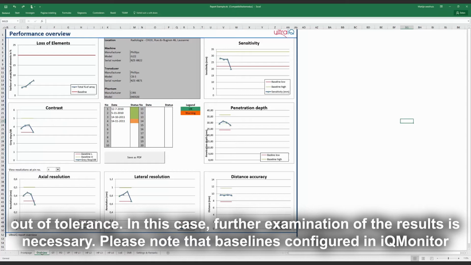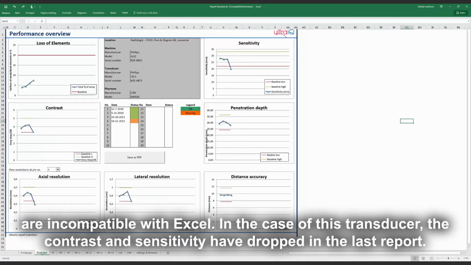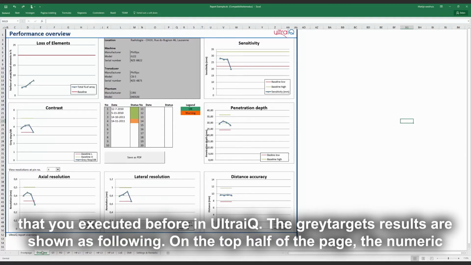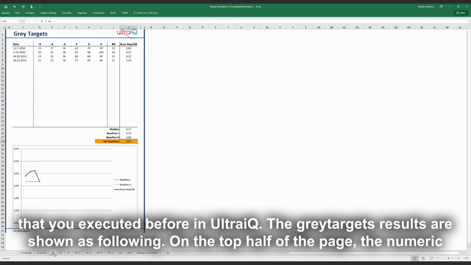Please note that baselines configured in IQ Monitor are incompatible with Excel. In the case of this transducer, the contrast and sensitivity have dropped in the last report. The abbreviations used as sheet names, at the bottom of the screen, correspond to the protocols that you executed before in UltraiQ. The gray target results are shown as follows.